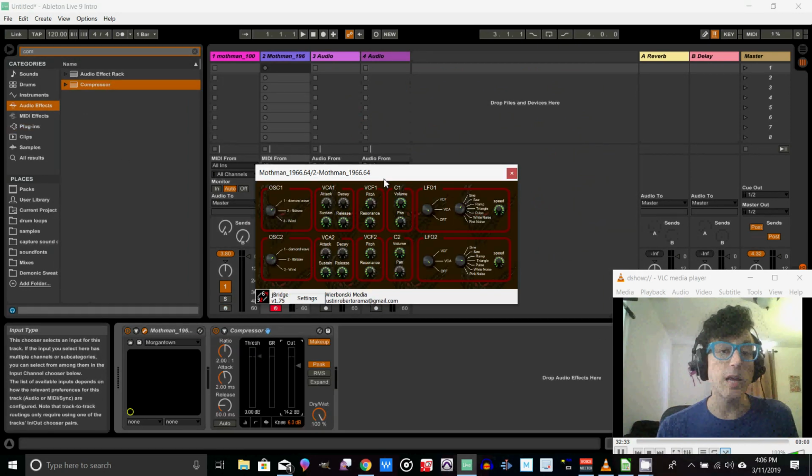All right, so the second synth that I actually created was this one. It's called the Mothman 1966. The reason why I called it 1966 was because of the Mothman legend, if you're familiar with that. 1966 is the year when people first started seeing the Mothman in West Virginia. So I kind of named it after that, as well as I thought that this one was kind of vintage and just more garagey sounding almost. So I figured 1966 was kind of a good name for it.